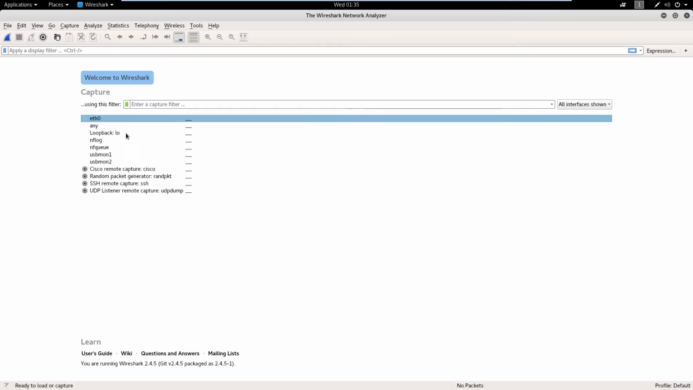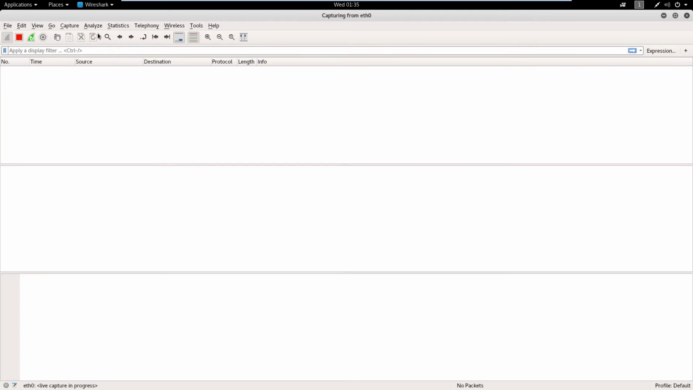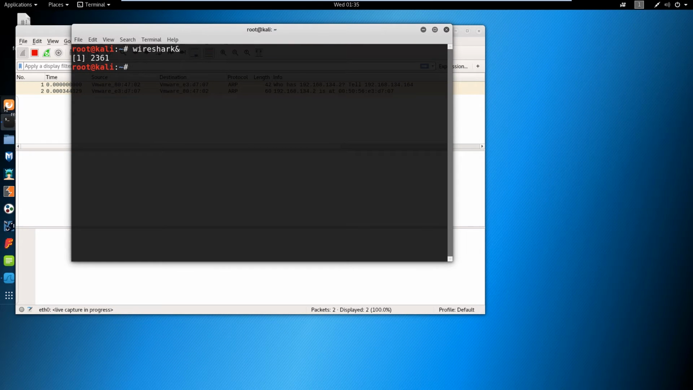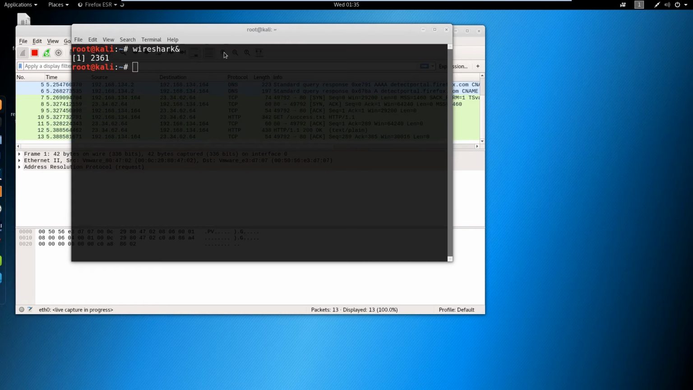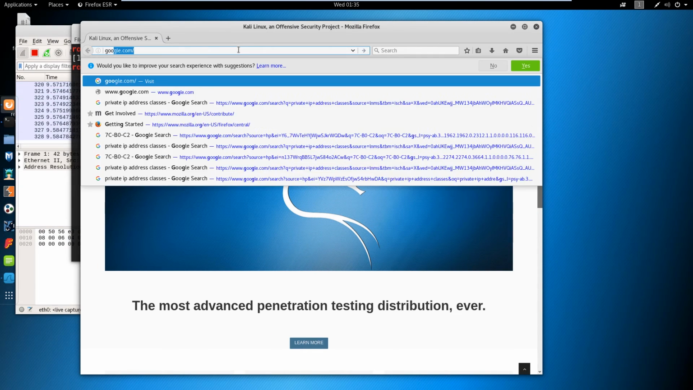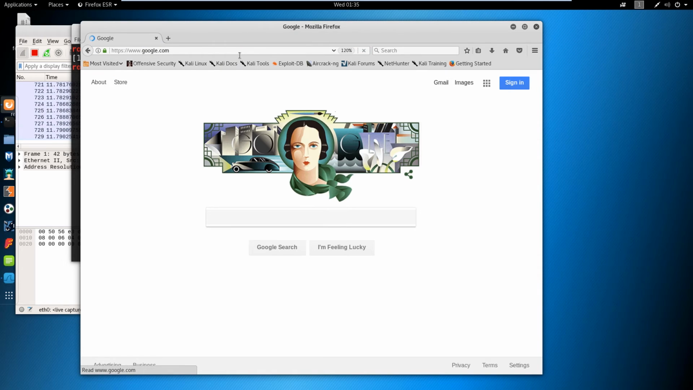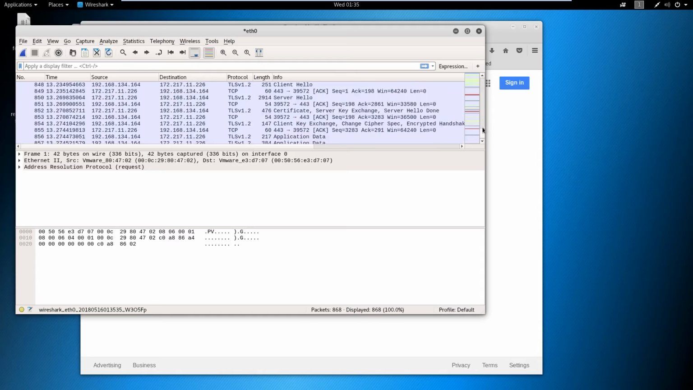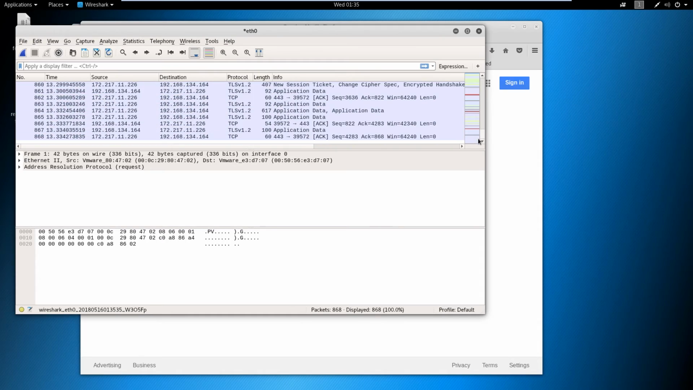So it's asking us here, okay, what interface do we want to capture? I'm just going to capture any traffic that I send over this Ethernet 0 interface. And I'm going to just start my capture here. A lot of stuff's going to start flying through. What I want to do is I actually want to open up Firefox. And that just sent a bunch of stuff through because we're actually connected to the internet. I'm just going to type in Google here. Okay, and now let's stop it. Look at all this traffic that just came through that fast.